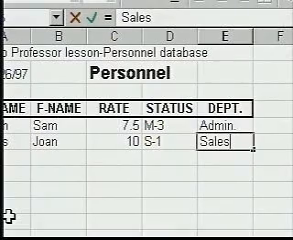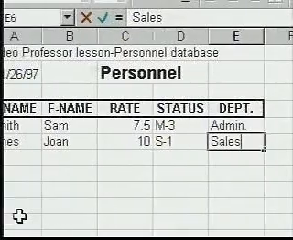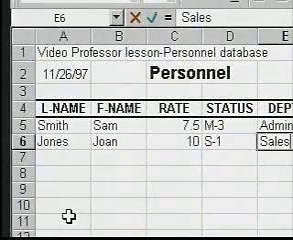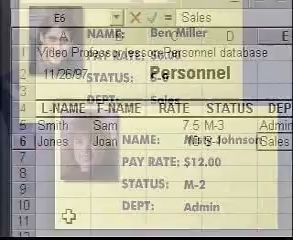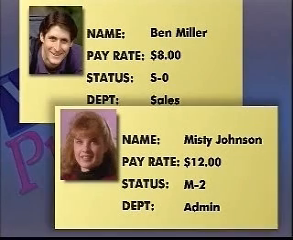Even though we have entered only 2 records, you can already see the importance of the fields and row structure. It keeps data organized so information from one employee's record doesn't get mixed in with another employee's. Let's add a few more to our little data table. On screen are the employee records for Ben Miller and Misty Johnson. Enter those records into the table.